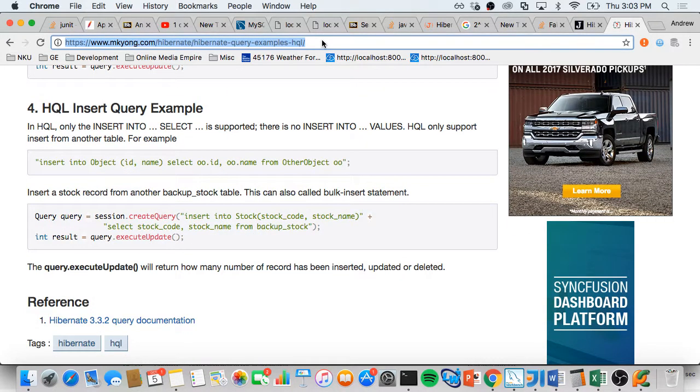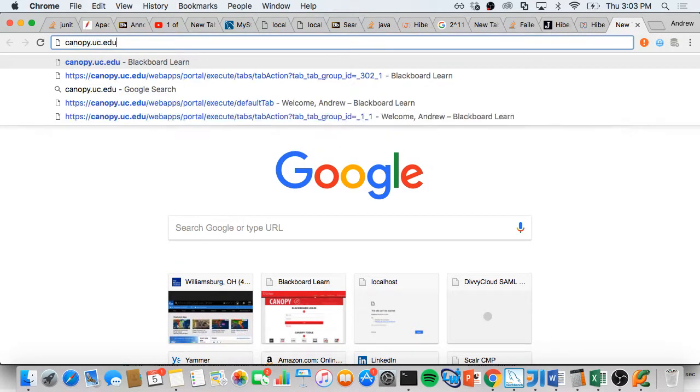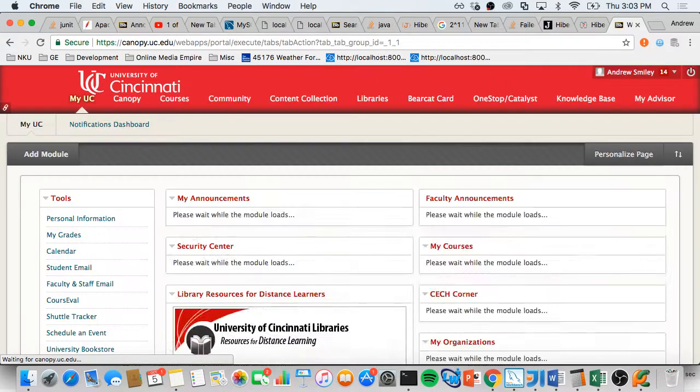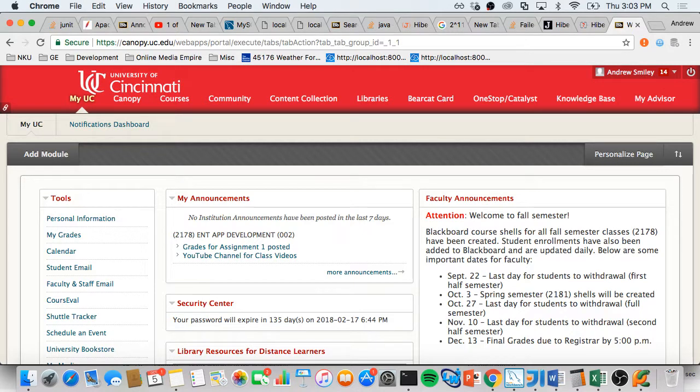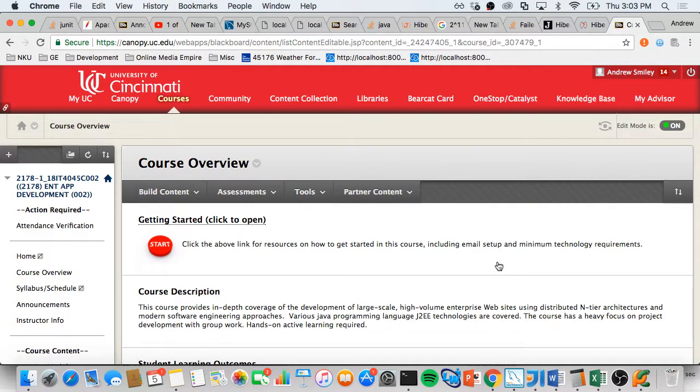I'll tell you what I'll do. I'll make an announcement here in Canopy and just point you guys to this. That way, if you want to use HQL instead of ORM, you can. But realistically, it's just so much easier to use ORM. Just think about it like this: if I have a big class that's got 100 different queries in it, what's more effective, 100 handwritten queries or 100 code calls that are checked and validated by the compiler?